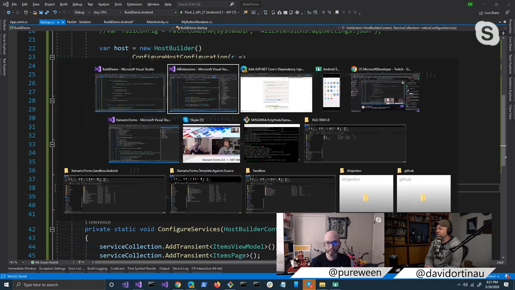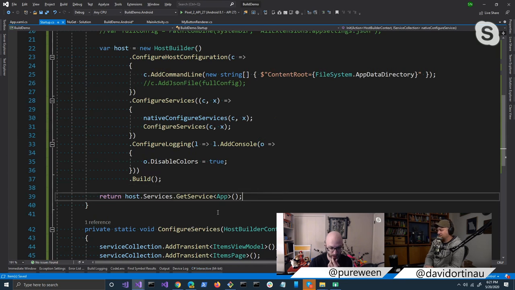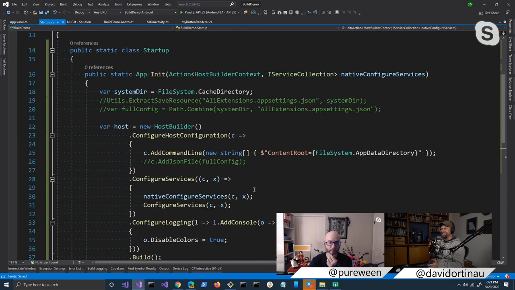Oh, resolution? No, someone in the stream is going to correct me on the term. Service locator. There it is. Service locator. Yeah, that's good. I got it. The service locator pattern. So you'll see a bunch of that stuff.